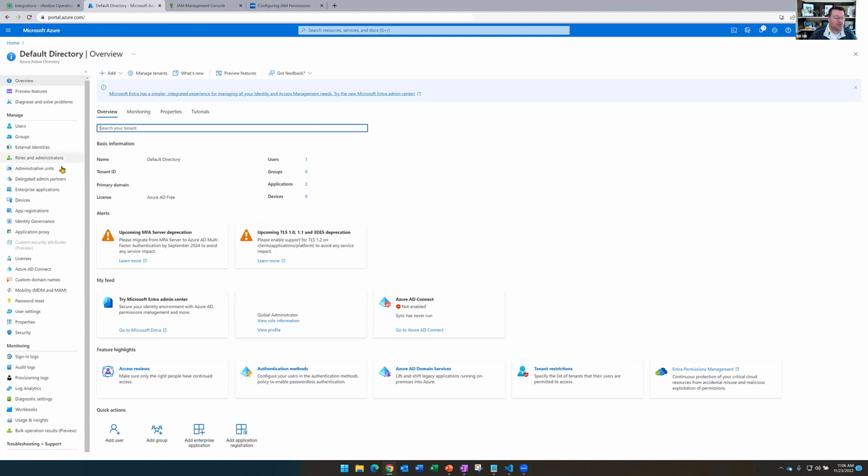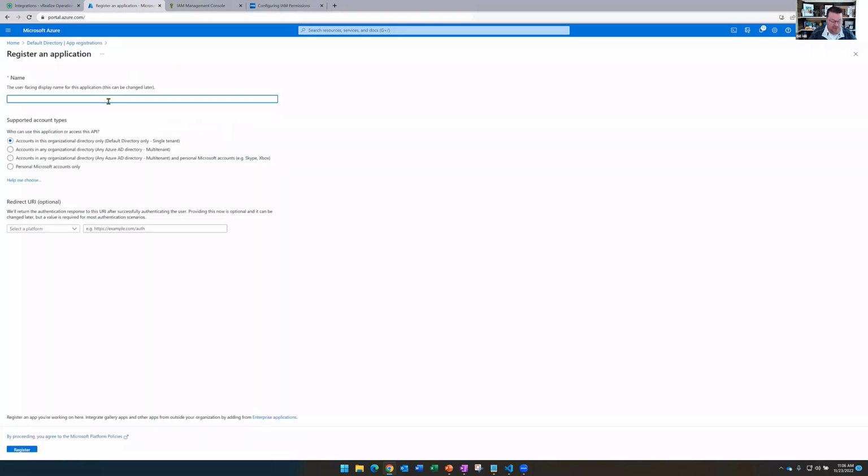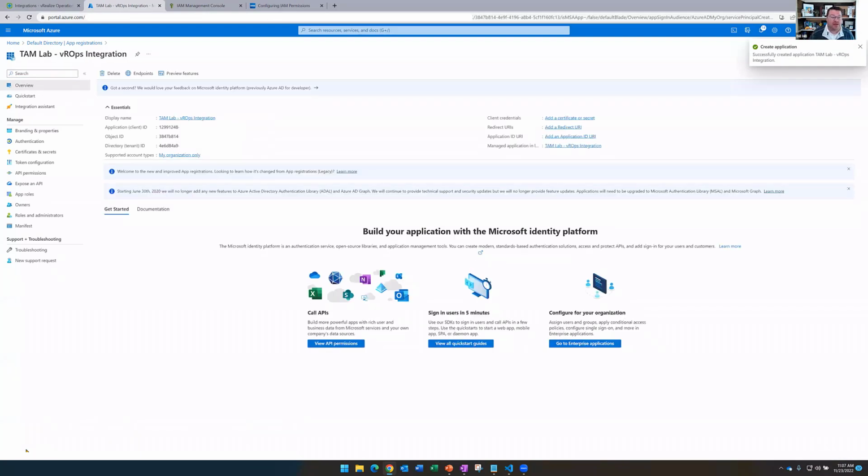All right, so first thing I'm going to do is, again, I went into Azure Active Directory. Let's go to app registrations. And in here, we're going to create a new app registration. And let's give it a name like TAM Lab vRops integration. And now we're going to say it's restricted to just accounts in this organizational directory, right? Default, it's fine. But again, knowing you and your environment, you might want to check something else here. I'll go ahead and hit register. And now we've created this application.